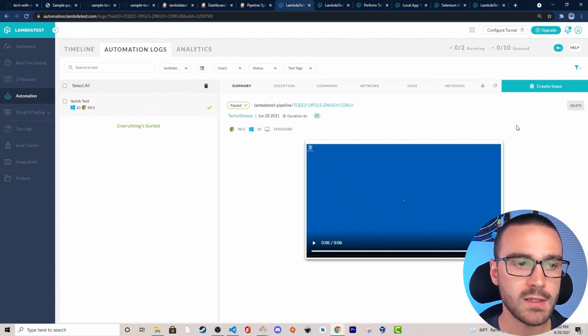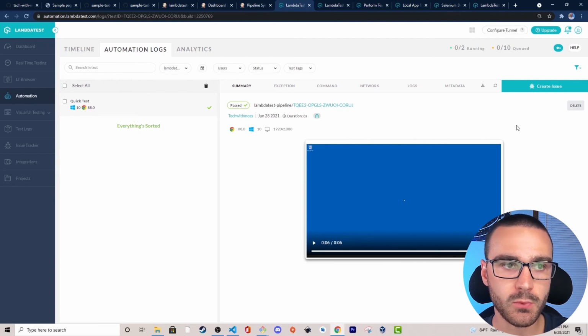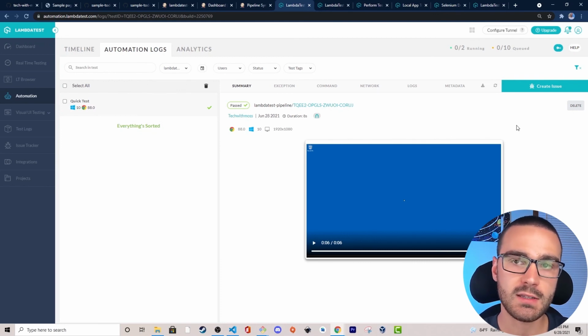So those are the two ways that you can integrate Jenkins with the LambdaTest platform. You can utilize the LambdaTest Jenkins plugin within a freestyle Jenkins job, but you can also run the LambdaTest tunnel within a Jenkins pipeline job in the event that your release process uses a Jenkins pipeline.